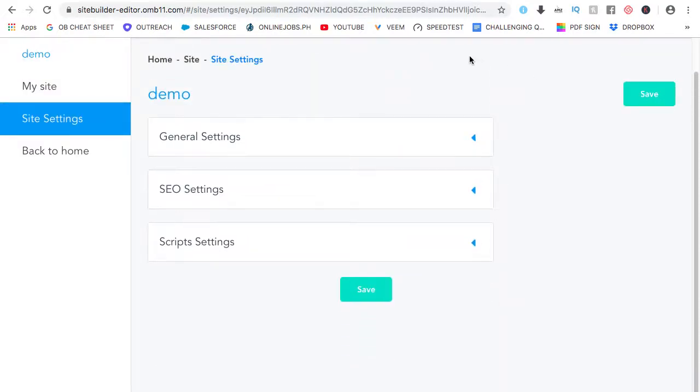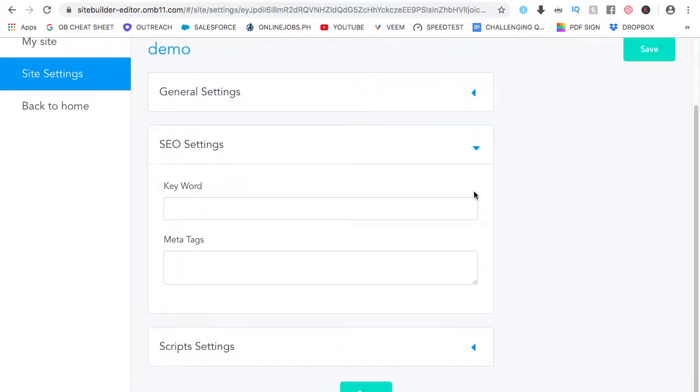So done with the general settings, let's go to the SEO settings. And yes, websites built on Builderall Cheetah can rank on Google. Just type in the keyword here and the meta tags here. This will be applied to the entire website, so it would rank on Google. There's an in-depth training on this. If you want to learn more about this, link will be on the description of this video. So that's it for the web SEO settings.